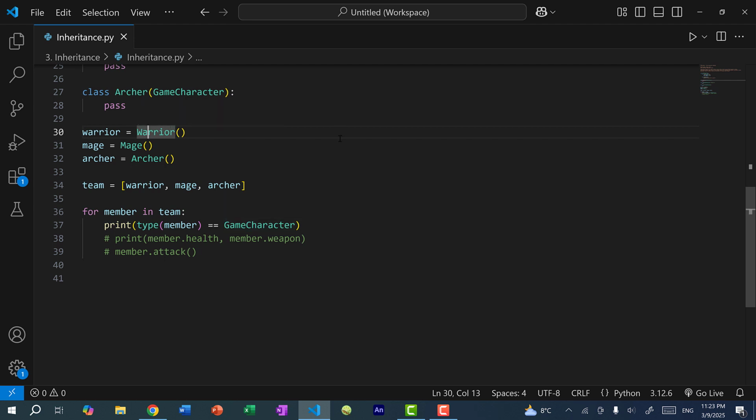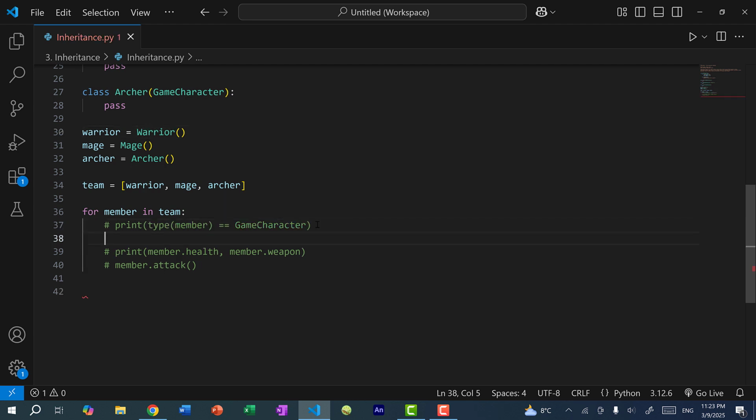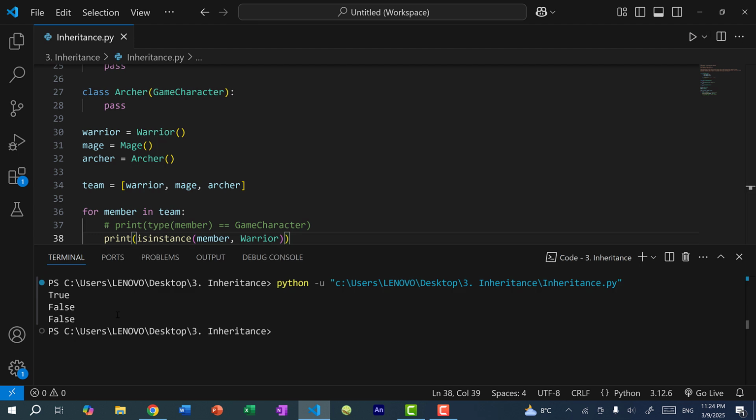So instead of using the type function for type checking, we can use another function, and that function is called isinstance. So here I can put member and a class name. So I'll do warrior as an example. What we're checking here is if member is an instance of warrior. Instance is also another way of saying object. So let's save and run the program, and you can see we get true, false, false. This is expected because the first member is a warrior and the other two are mage and archer.